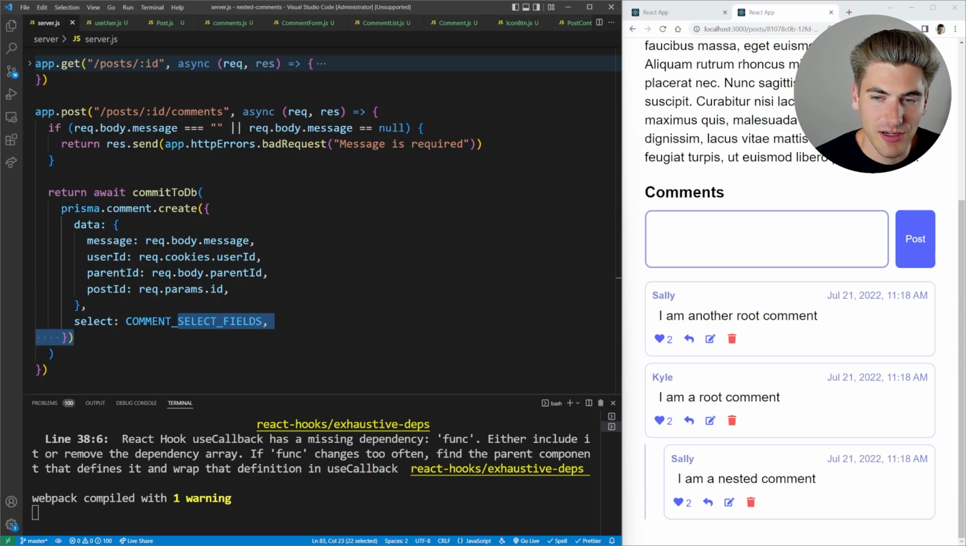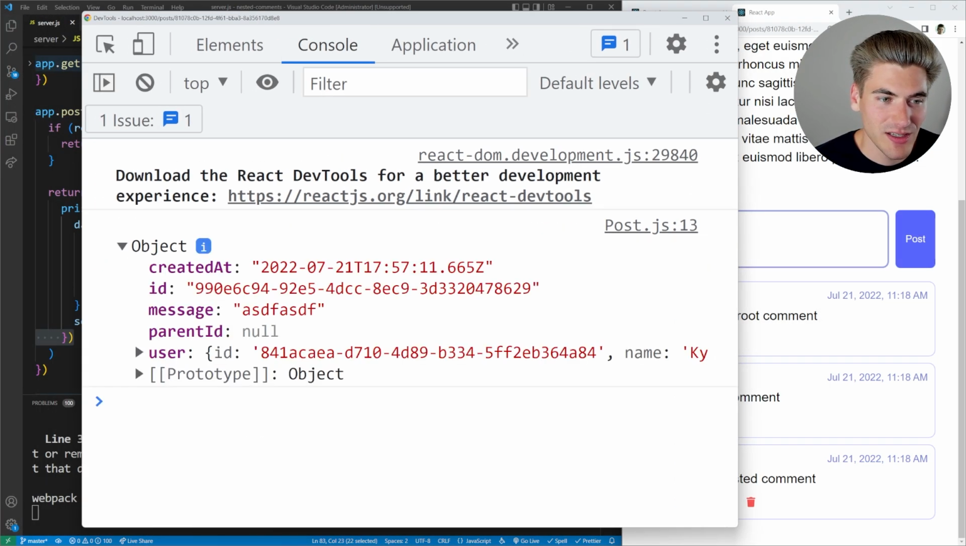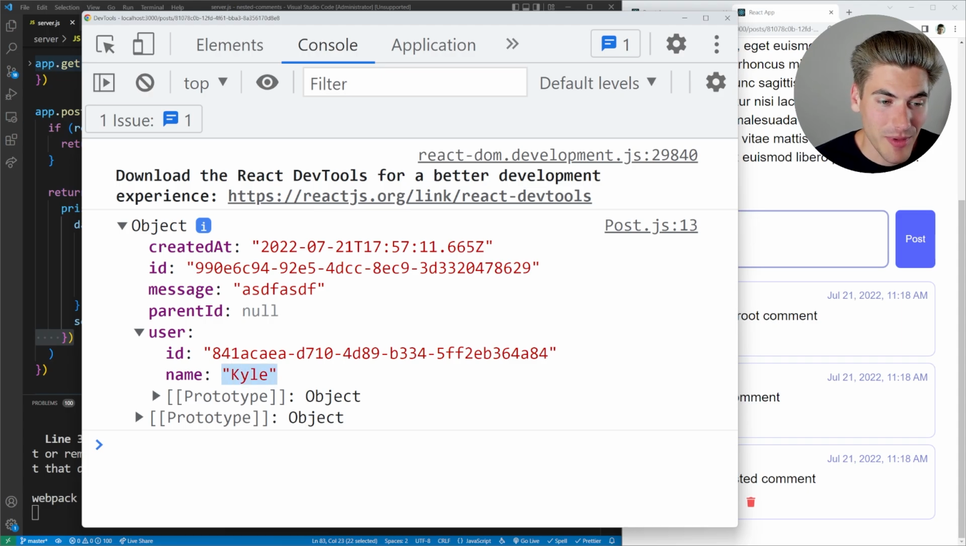So now what I can do is I can type something in here, click post, and it created that comment for us. And if we inspect our page, it should be logged out to the console. And as you can see here, we logged out that comment that I just created to the console and has all the information I care about. And as you can see, it created the comment as Kyle.